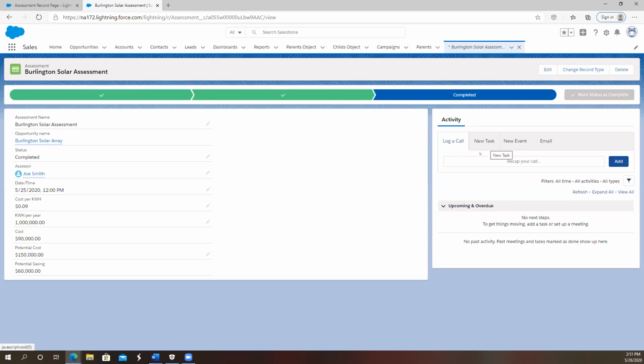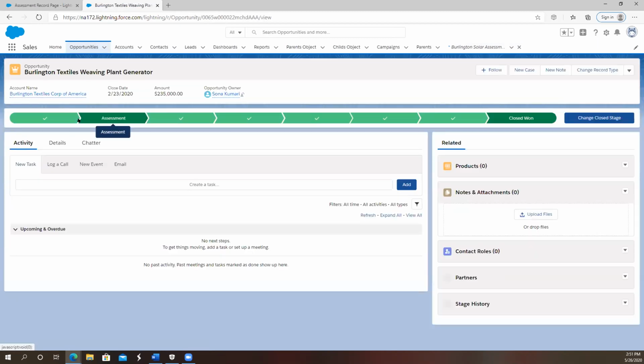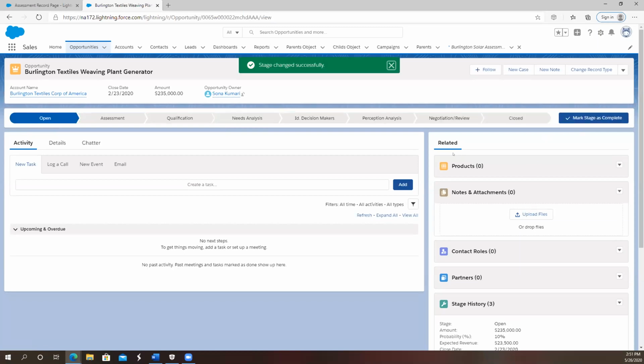The other thing that will happen, could be you go to an opportunity, and this is probably what you're seeing, Bill, I'm not 100% sure, but if you go to that Burlington Textiles plant generator, this record type, just go and choose the first stage and make that open so we can see. So just click that and then mark as current stage on the right. Okay, so there's our fossil fuel process. So we're looking at this record. Now, go to the object manager.